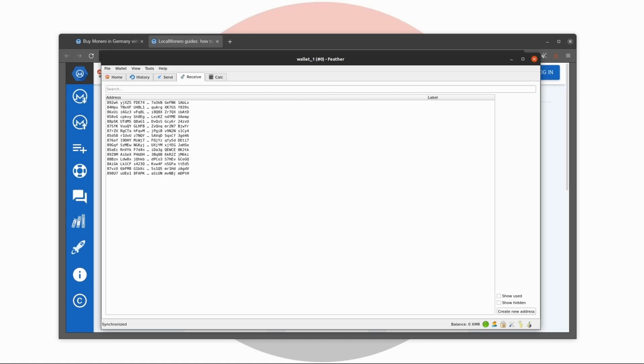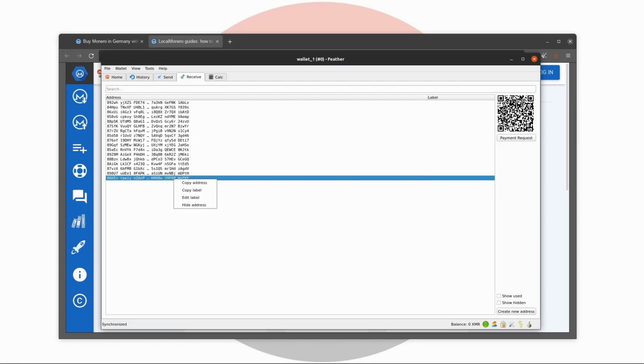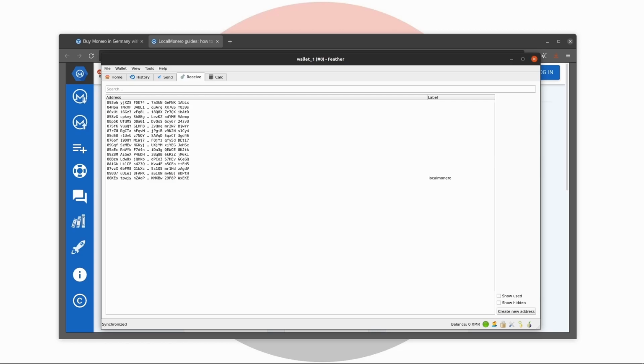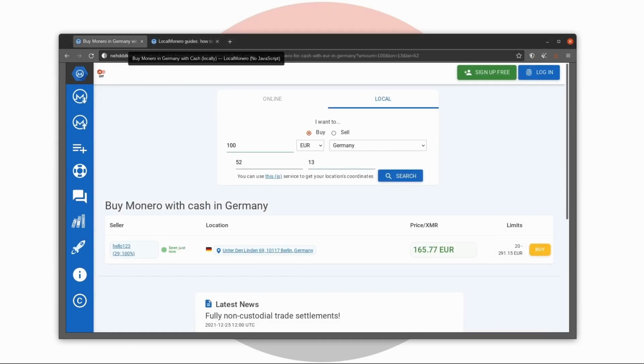Let's generate a sub-address now using the Create New Address button. If we right-click on this new address, we have a few options, one of which is Edit Label. I'm going to select this option and enter Local Monero - followed by the username of the trader we'll be dealing with. Now, when Monero is sent to this address, Feather will add "Local Monero -" to the description, making it simple to identify where the funds have come from. This is as far as we go in this video. When you've completed your trade and have funds available in your account, you can go ahead and move on to the next section.